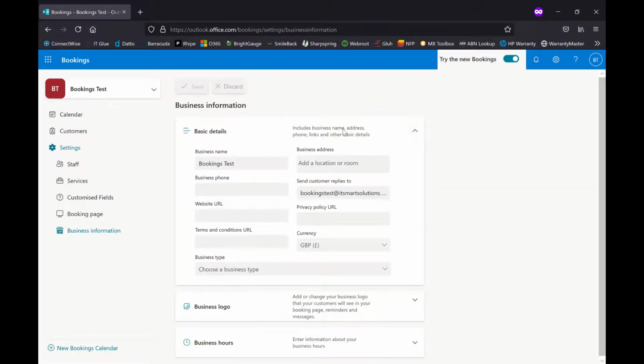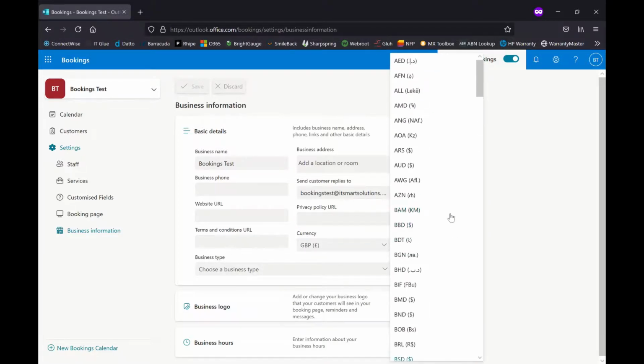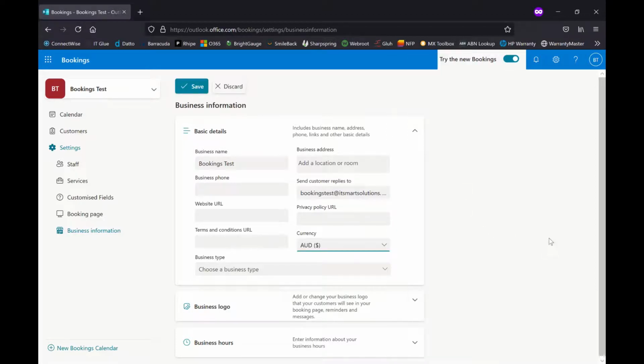Now, the business details here, again, the privacy policy URL that I mentioned before, and currency, if you are utilizing the price feature in the services. Currency is similar to that time zone feature that I mentioned. If you're in Australia and someone's booking a meeting and they're in the States, again, it's doing these conversions between US dollars to AU dollars. So that's something that's important to look at.